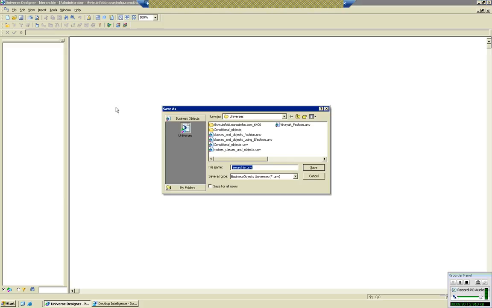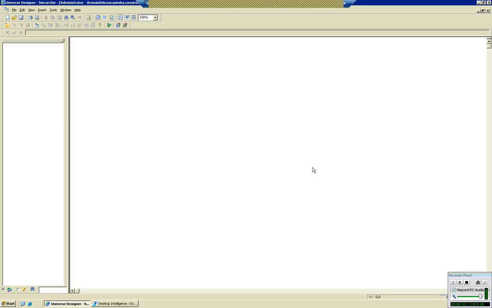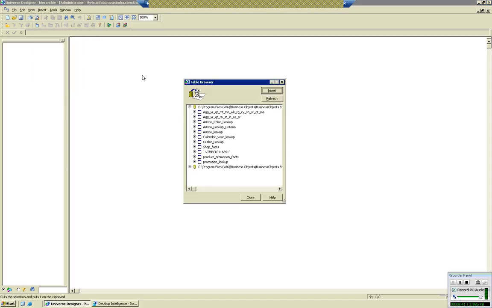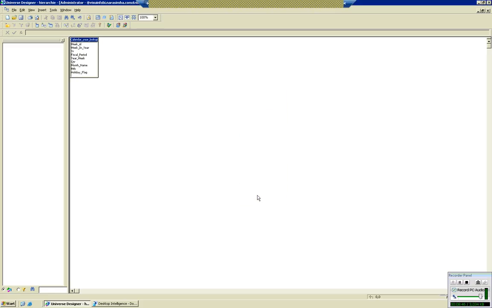Second step, add the required table. Please add the calendar table. Insert calendar table. Third step, class. That is the second step, save the universe. Do we need the third step and fourth step? Why? Because there is only a single table. Automatic creation of the class and object. Drag and drop to the left hand side. Set the table, then drag and drop to the left hand side. Then automatic creation of class and object. That is the fifth step.